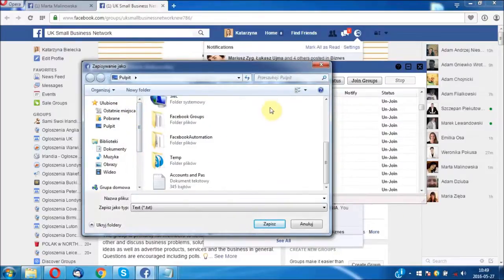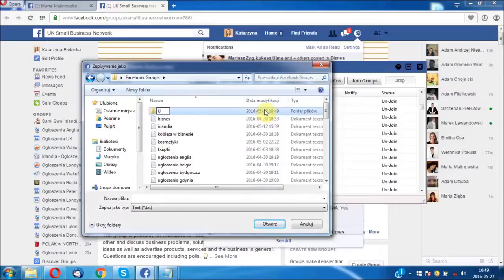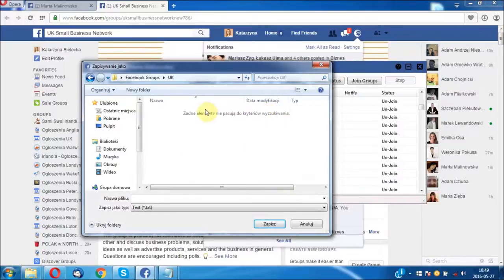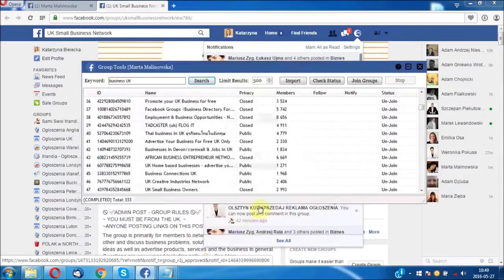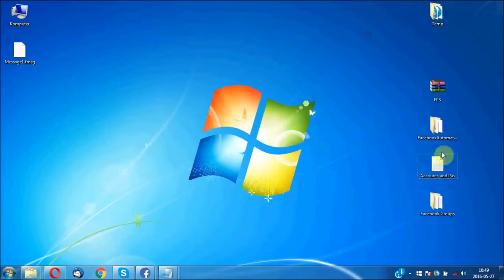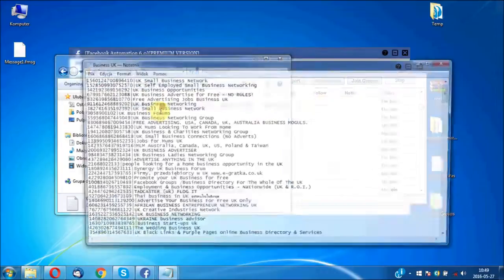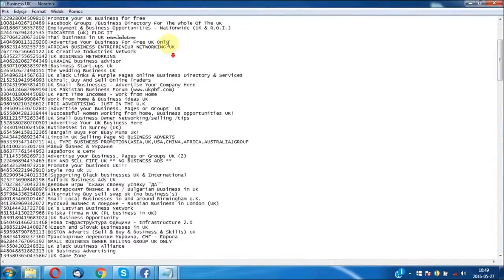Let's say we've got Facebook groups, a new account which is UK, and then we've got the business UK keyword, and we have saved that file on the desktop. So if you see on here, this will be a text file with all the groups.